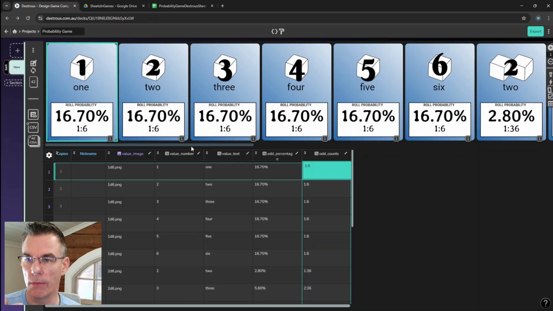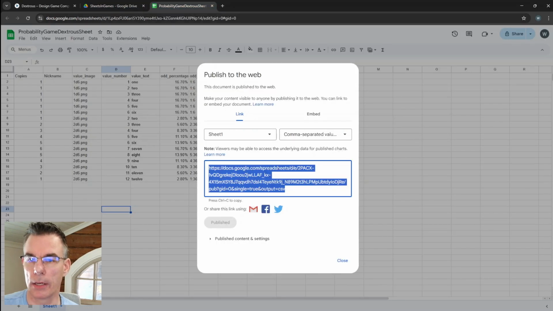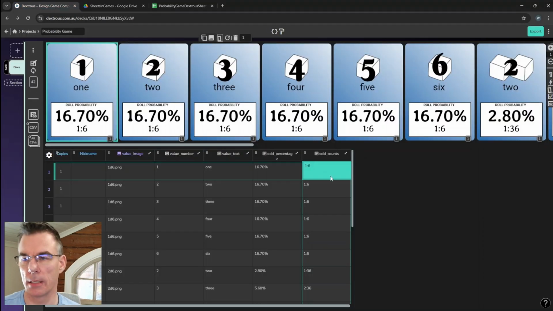Now, if I want to add more cards, of course, I can edit it here in Dextros, or I can edit it here in Google Sheets. But if I edit it here in Dextros, I have no possibility to make version markings or information like that. If I use Google Sheets, it automatically saves version information. I can even tag different versions. This is 1.1 and so on.